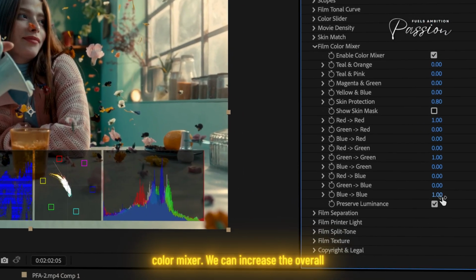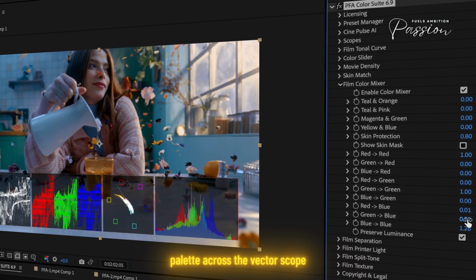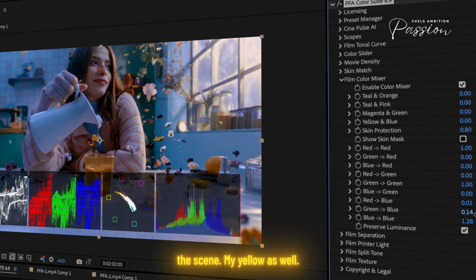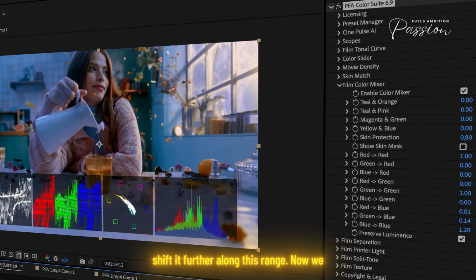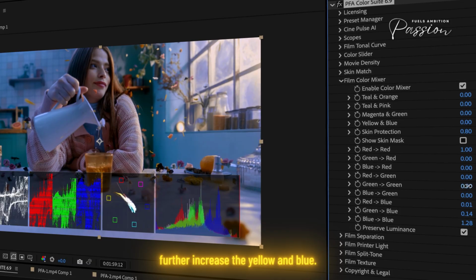Go to color mixer. We can increase the overall blue to drift our entire palette across the vector scope line. Drift first to get the blue into the scene. My yellow as well, so I need to reduce green to shift it further along this range. Now we are building that vector scope, so we are going to further increase the yellow and blue.